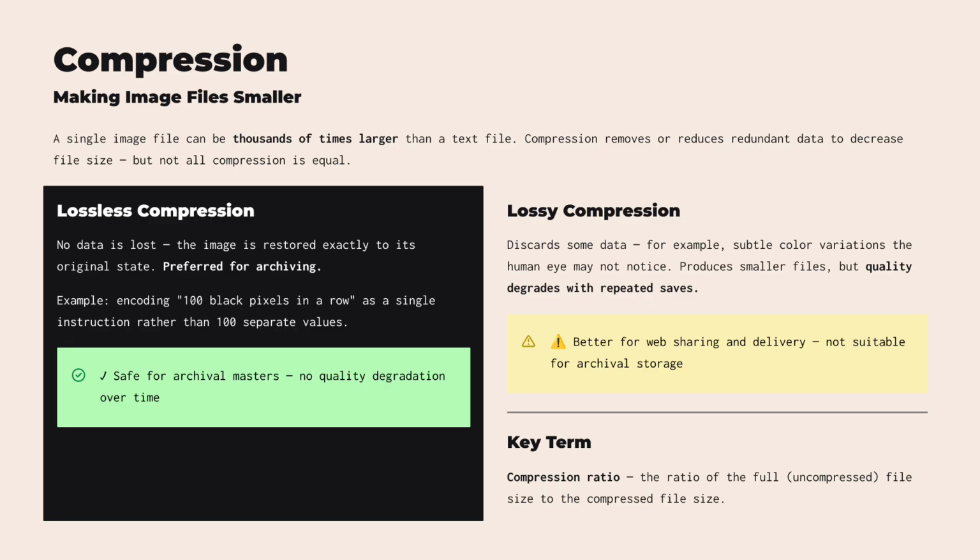Compression ratio is the quantitative way to talk about this. A ratio of 1 to 10 means the compressed file is 1/10 the size of the original. Higher ratio means smaller file, but for lossy formats, it usually means more quality loss. The practical rule: lossless for anything you are archiving and want to preserve accurately, lossy for access copies and anything you are delivering to users online.